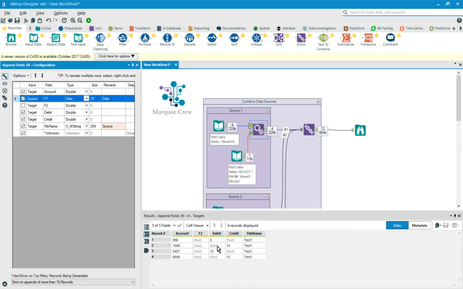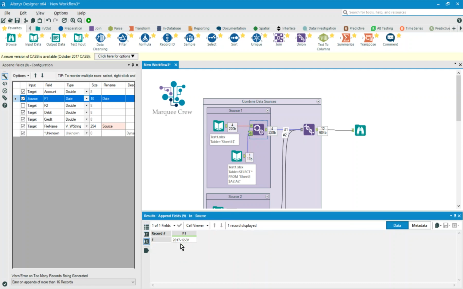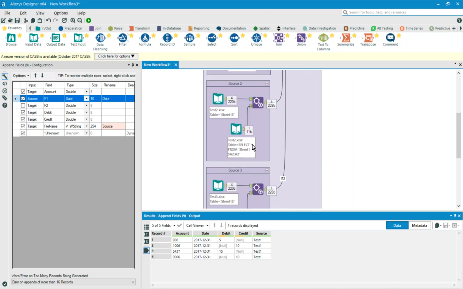And so on input, my first set of data looked like this. My source set was that date. And on output, I've now got something that looks pretty clean. And I repeat that for source 1, source 2, and source 3.